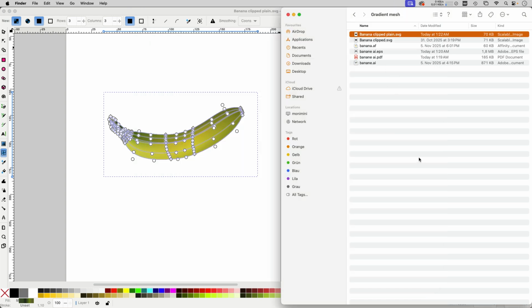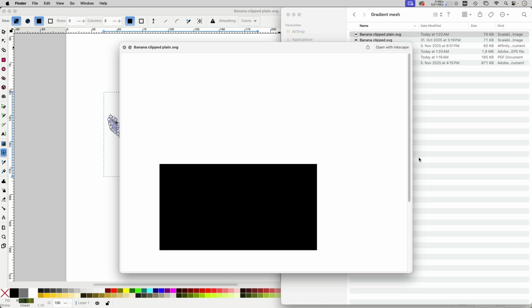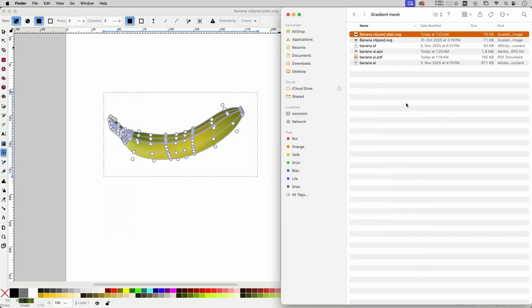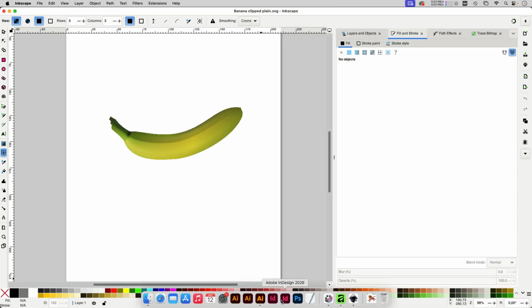Nice. But if I just hit the spacebar in order to get Mac Quick Look, I can't see anything. So the receiving end of this file doesn't support it, really. And it's not even happening in browsers. And also neither Illustrator nor Affinity do support that.